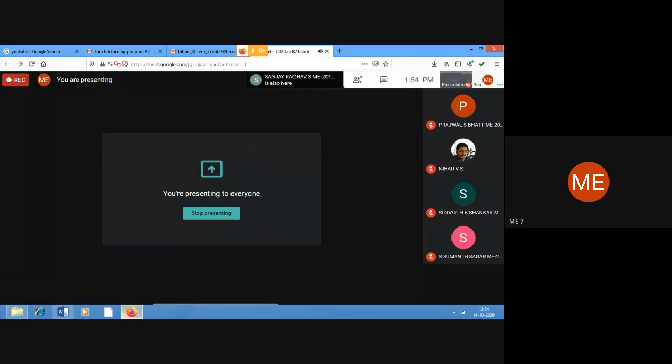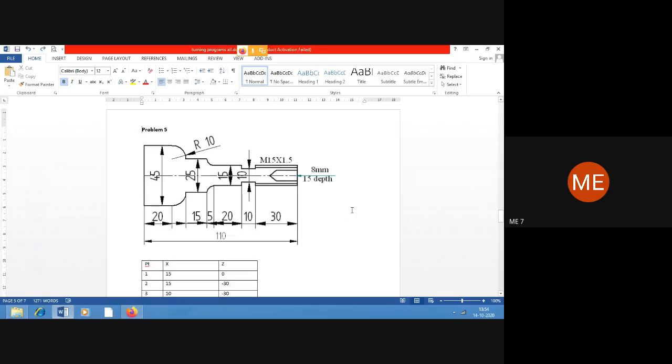Yes, let's start with today's class. In the last class, we learned about threading, how to do a threading operation on a lathe machine. I had given this diagram. Those who have not yet taken it down, copy this diagram.